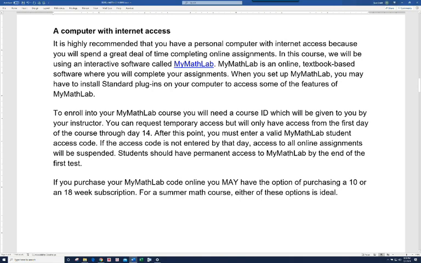So this is an online course, so you do need to have a computer with internet access, and ideally you should have a personal computer because you're going to spend a lot of time doing assignments. And again, you'll be doing that on my math lab. And notice it's an online textbook-based software where you will complete your assignments. When you first sign up, you may have to install some plugins. I'll be doing a video on my math lab, and I'll go through all the little details.